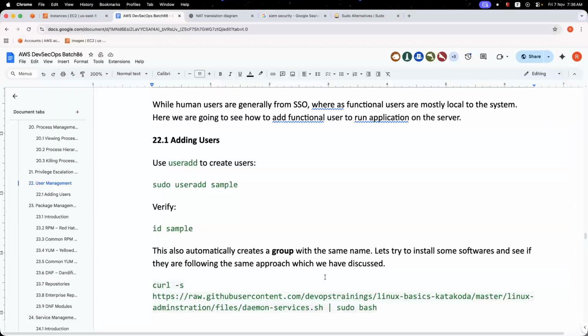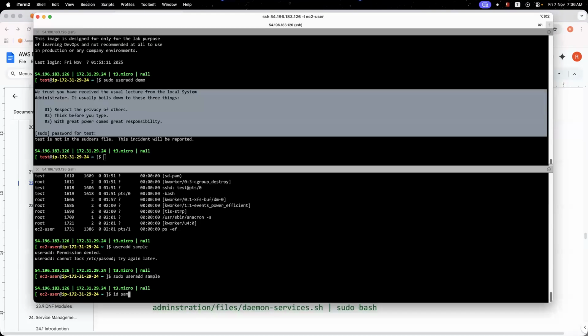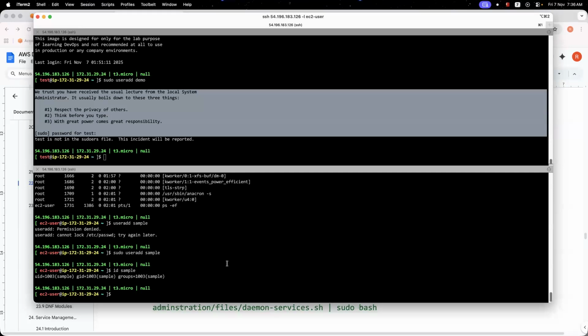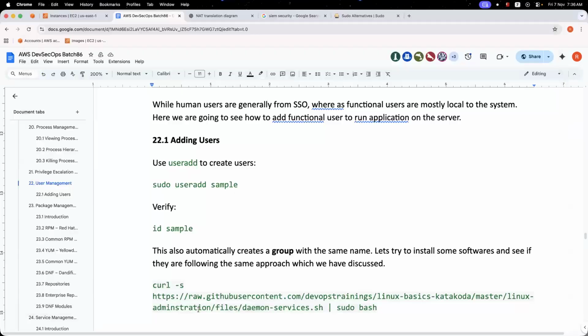Okay, now we can verify whether the user is created or not. So id sample. Then what it has done is, the useradd command is automatically creating one group, sample, and adding your user sample into that group. Okay, by design in the operating system, every user should have a group. Since I didn't create any group, useradd itself created one group and added this user into that particular group. So this is how you do that. Now your user addition is done.